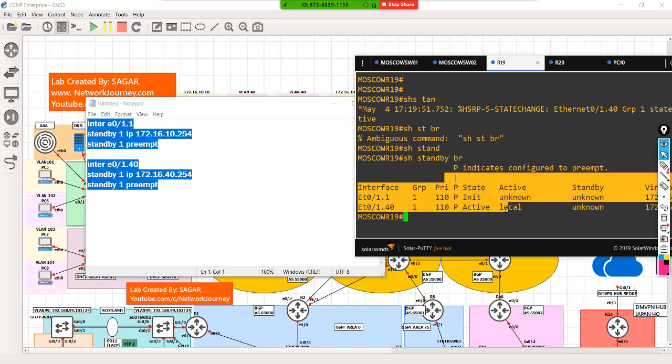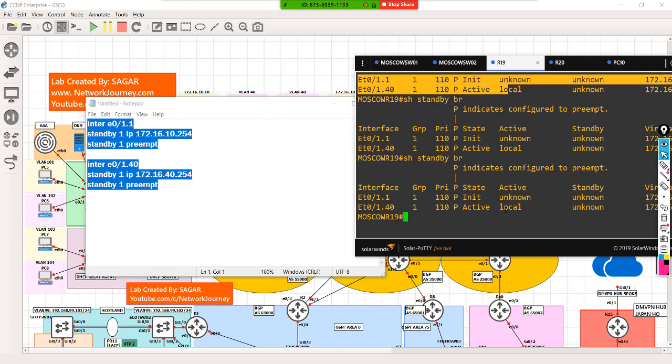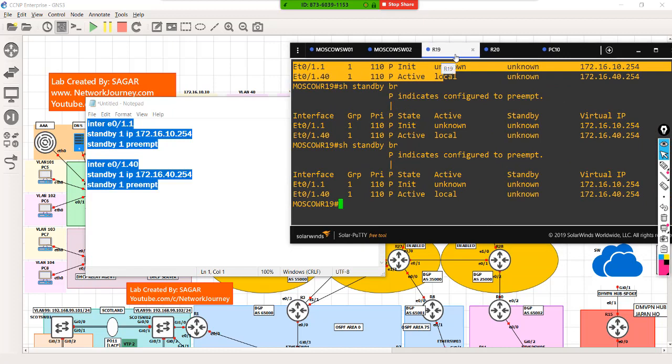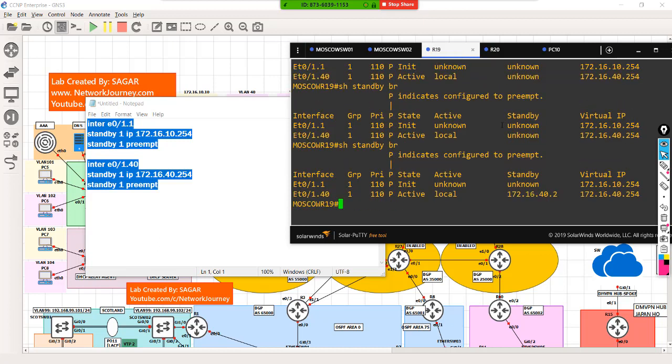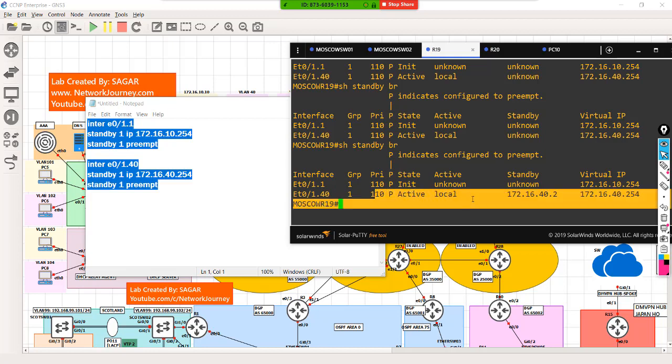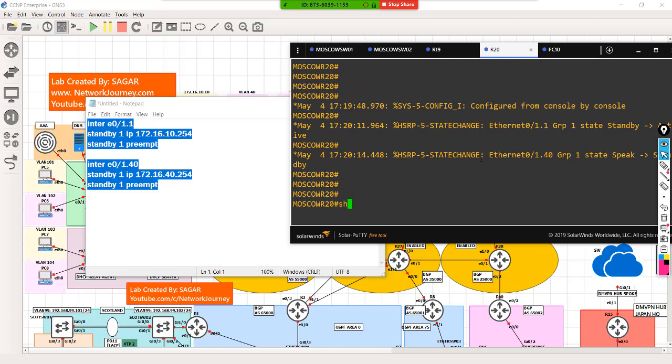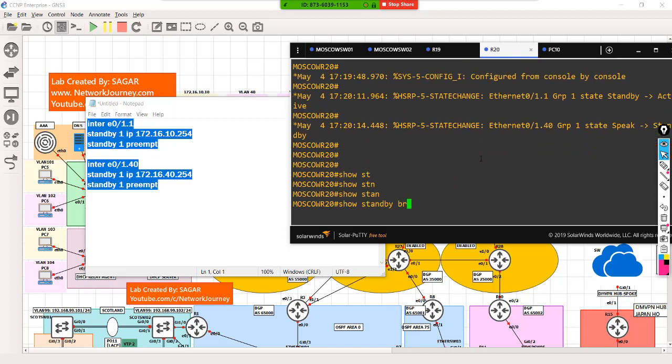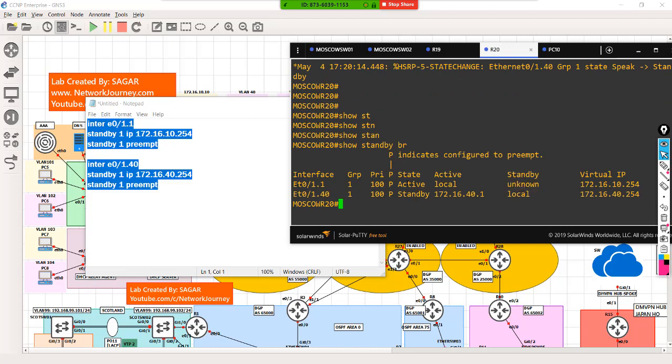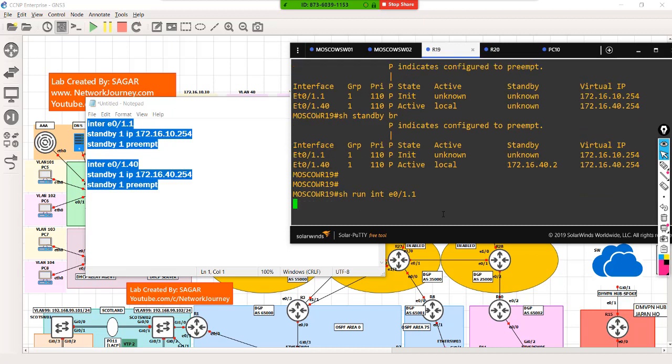Okay, so this has taken the active role, and so VLAN 40, the HSRP group 40, has already taken up the active role. Let's see from the second device's point of view. Okay, so this becomes active local. So this is fine. I feel this configuration is not proper for 1.1. Okay, so let me quickly verify what's wrong over here.